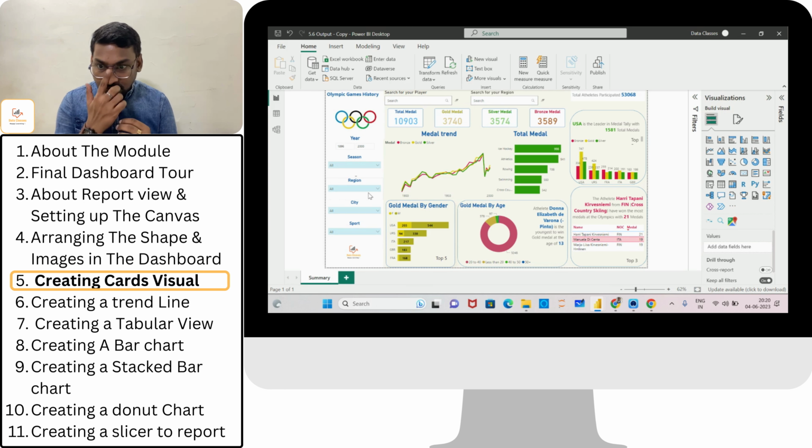So in this video, we will start with a very basic visualization technique that is called cards in this Power BI. So cards are these things: total medal, gold medal, silver medal, bronze medal. They give a single number as an output. Depending upon whatever the filters and the slicers we have applied, it will give you the simple numbers, just one final number as an output. So these kinds of things, total medal, gold medal, silver medal, bronze medal, are called cards. So in this video, we will see how to apply these cards into our visualization.